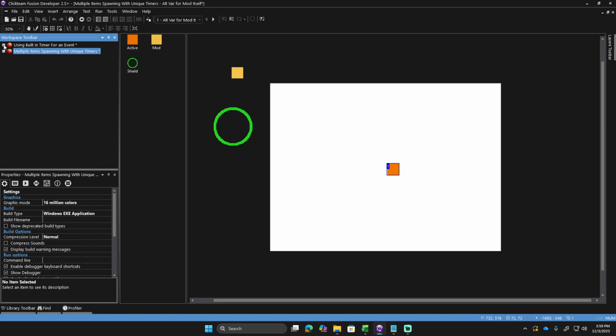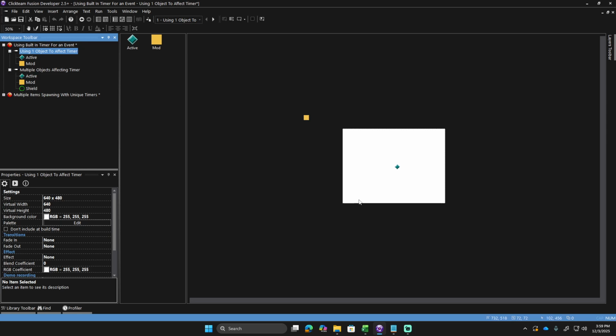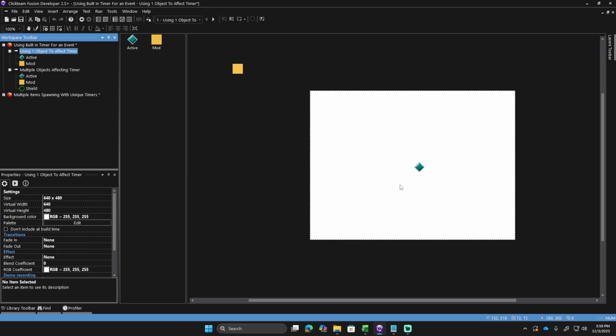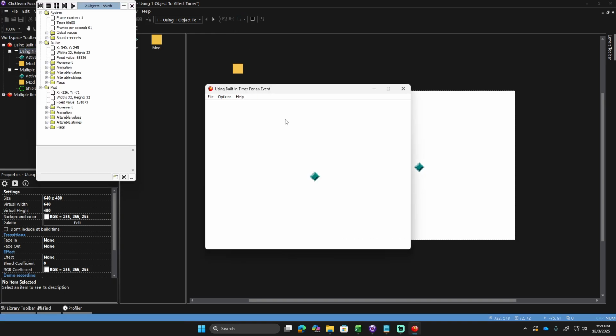Now, let's go to another solution that I looked at. I was like, all right, well, what if we just use the system's built-in timer? So this is another educational aspect of this video for Fusion. Let's go ahead and play this frame. If you notice, there's a timer up here and it automatically starts. So that's cool, right? You can use this in the game itself.